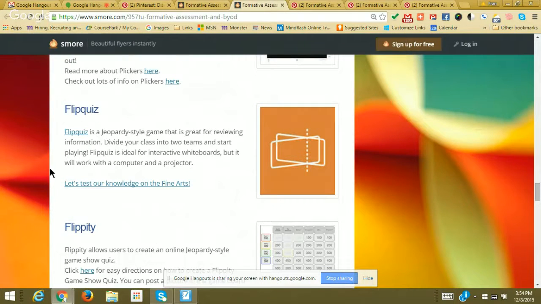This I have two more here. Flip Quiz. This is a Jeopardy style, and if you don't have a Jeopardy game already on your whiteboard, or if you use the PowerPoint one, this is a nice one, another way of doing a Jeopardy game.